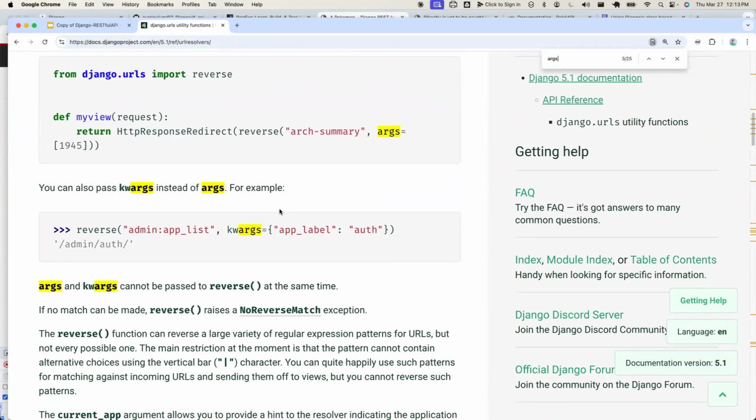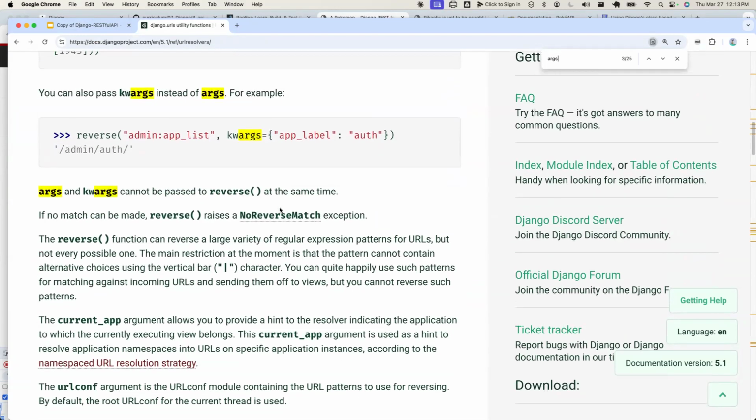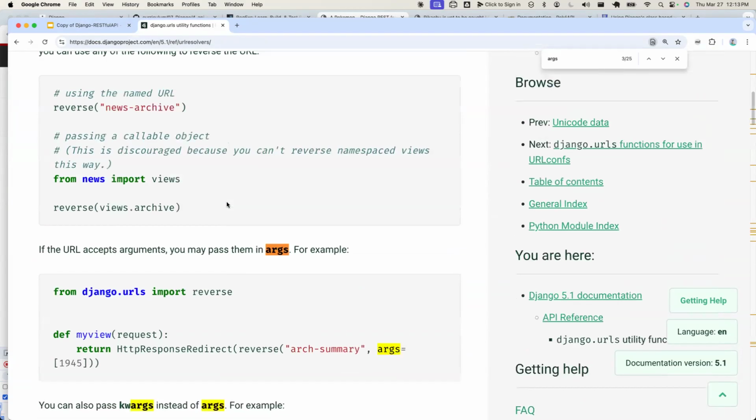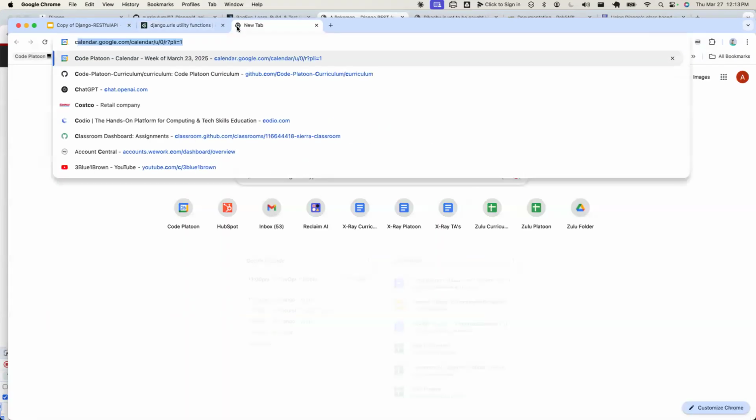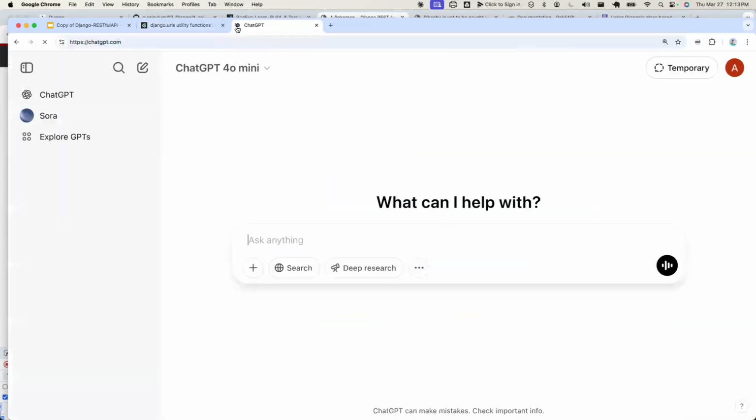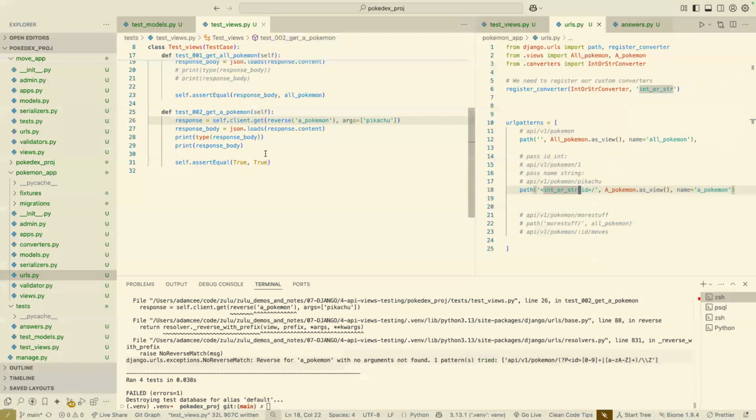So it seems like we're using args the right way. We see them doing it here. We see reverse. They're doing some extra stuff here. In the interest of time, I'm actually just going to use ChatGPT because I do want us to have a correct implementation for this. Are you closing your reverse after a Pokemon?